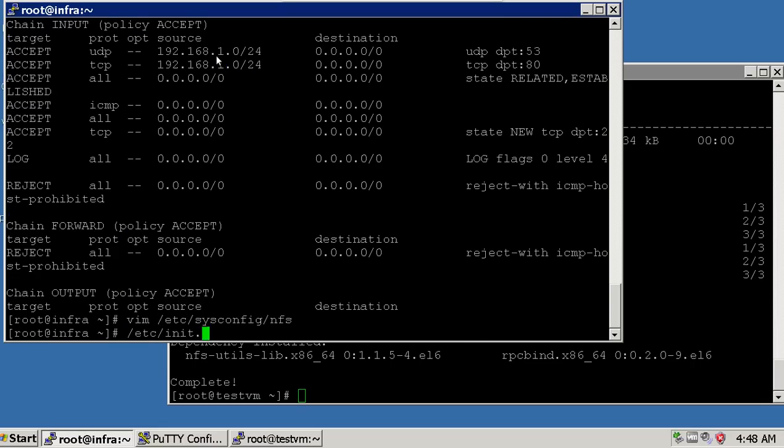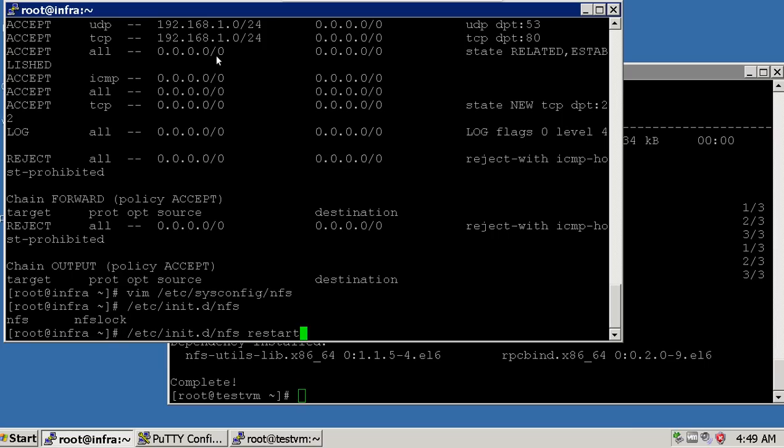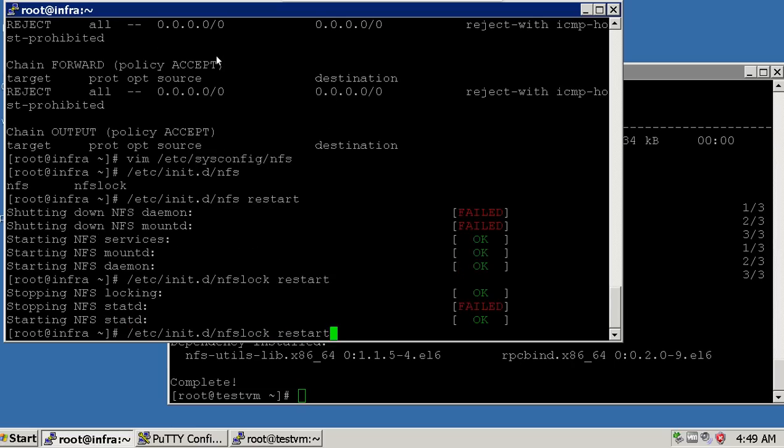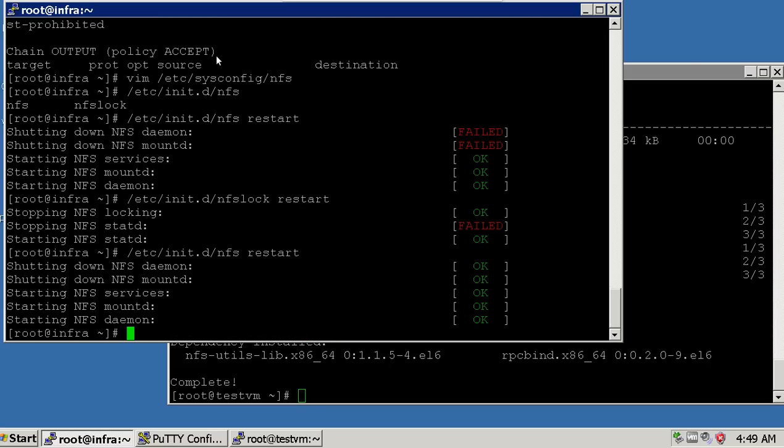Now I start NFS service, and NFS lock. Okay, so I have restarted the NFS services.